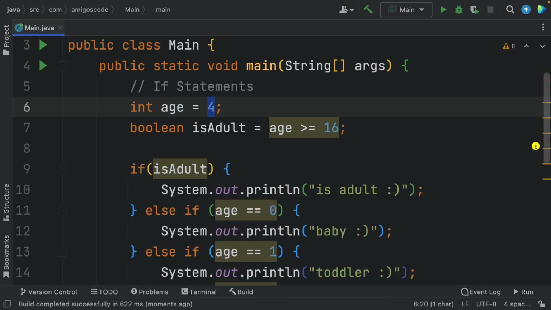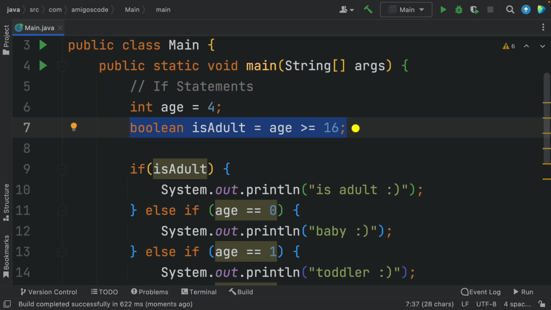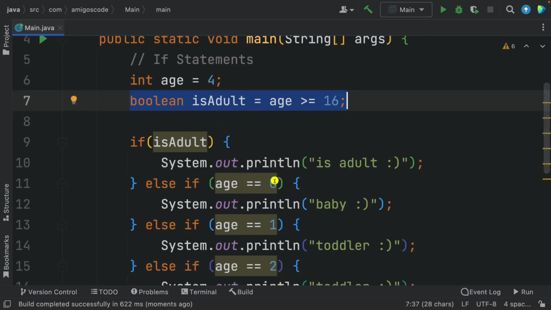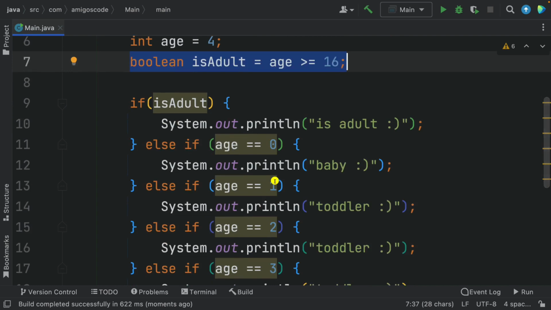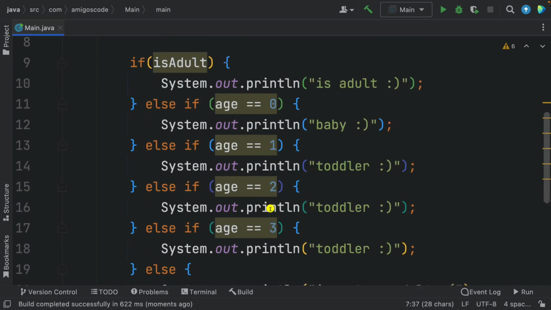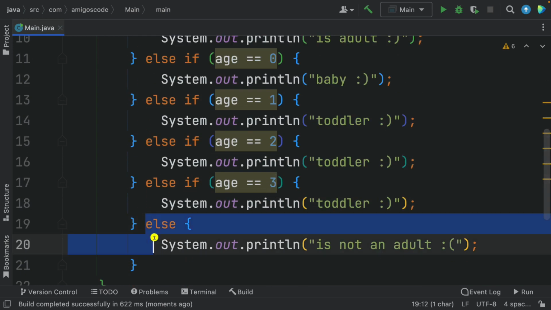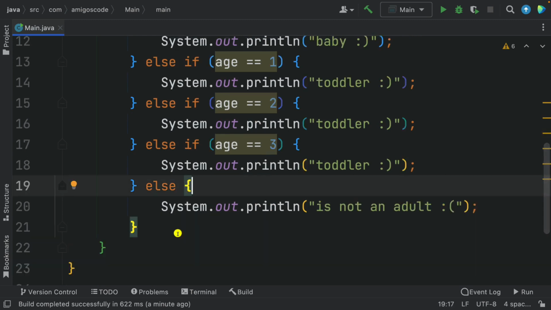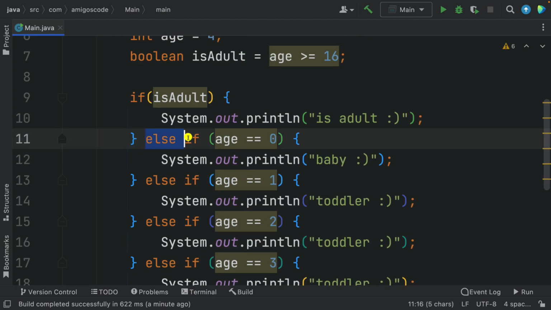What is happening is, so it checks age equals to 4. The first thing that we do is we have is adult, i.e. this boolean. Is it true or false? So this is false. Then we check age is equal to 0, no. Equals to 1, no. Equals to 2, no. 3, no. Therefore executes this block of code. And this is how you use the else if statement.